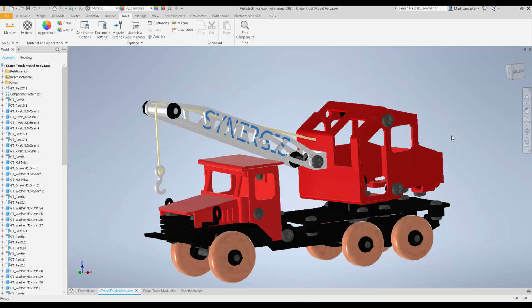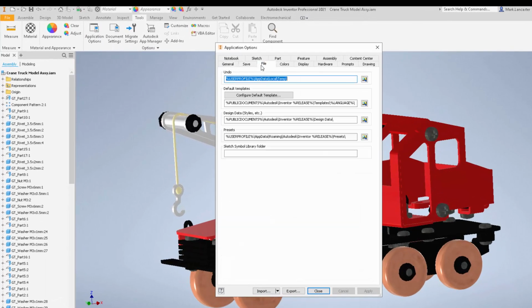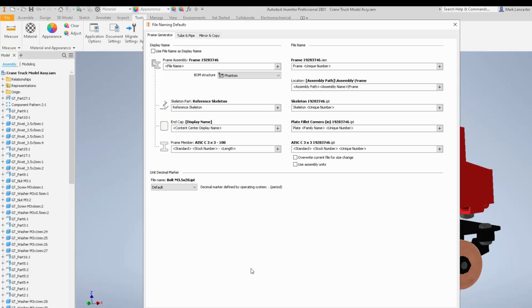So let's get started. The very first thing on my playlist, or my favorites of Inventor 2021, is the naming conventions. Now, the naming convention has been around since the Inventor 2019 release, which was part of the Inventor Frame Generator. And then for 2020, it rolled over into Tube and Pipe, and now it's in the mirror and copy functions. If we go to Tools, Application Options, the File tab, File Name Defaults, you can see the three tabs associated to Frame Generator, Tube and Pipe, and Mirror and Copy.